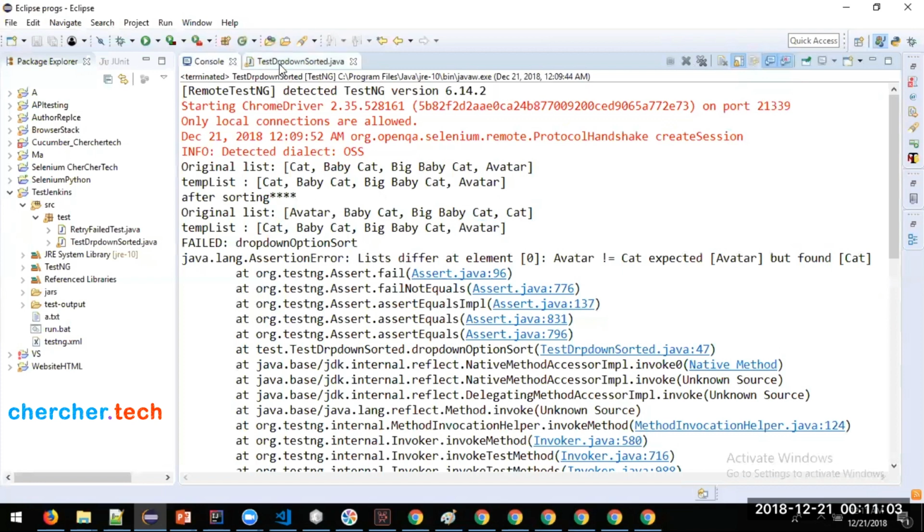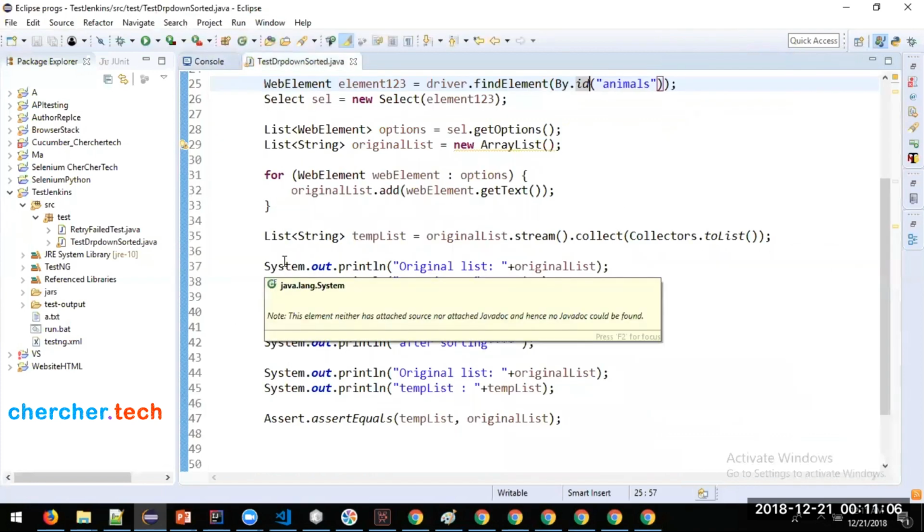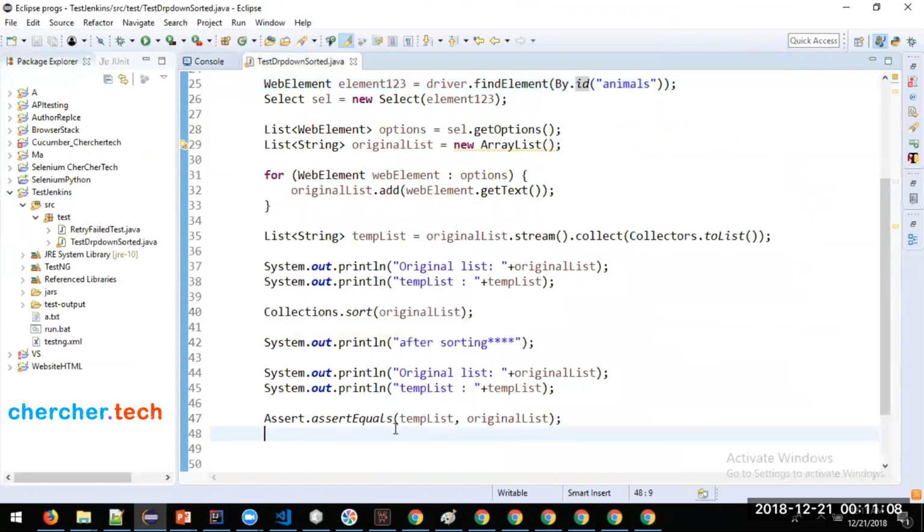Now I hope you guys understood the different ways to check the sorting of the drop downs. One, you use two different lists. The second one would be to use a TreeSet, which stores all the values in ascending form, so now you can compare the values. And the third one would be using stream dot collect, where we have to pass the format of the output.